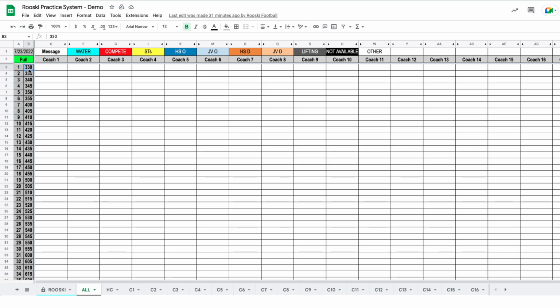Here's the time. You can either say 5, 5, 5, or 3, or if you just want to say the minutes, you can change this right here, and it will change it everywhere down here on these tabs, and I'll show you that. But let's say practice starts at 3:30. I do it by 5-minute increments, and that's how I like to do it.